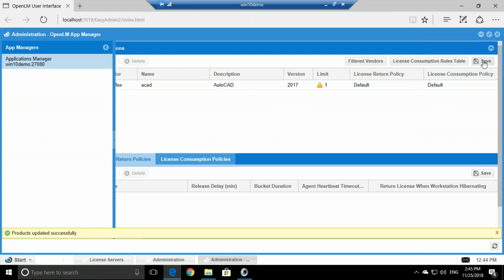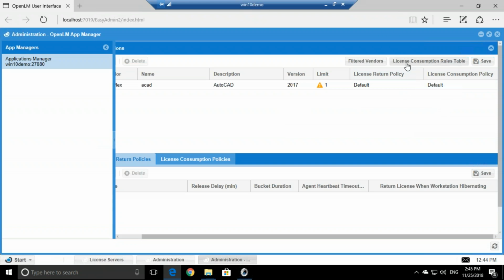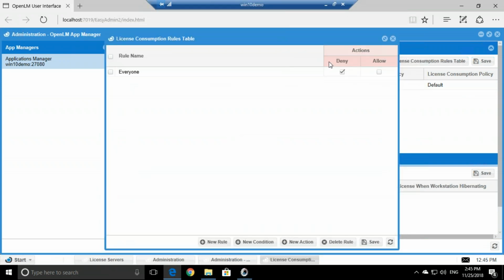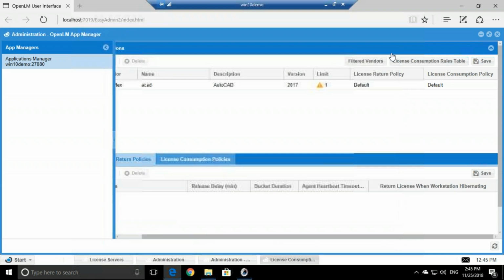So we'll click Save. And now this triangle alerts us that we need to go to the license consumption rules table and change the denied usage right here. So it starts off denied for everyone. Remove that, click Save. Now we can close this window, refresh here to see that the alert is gone.